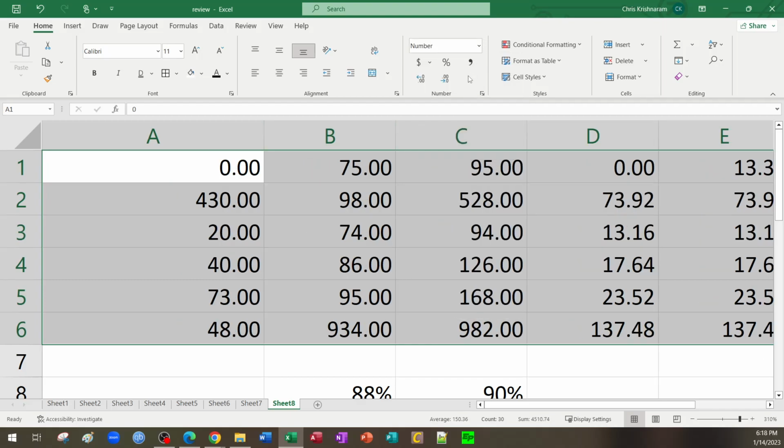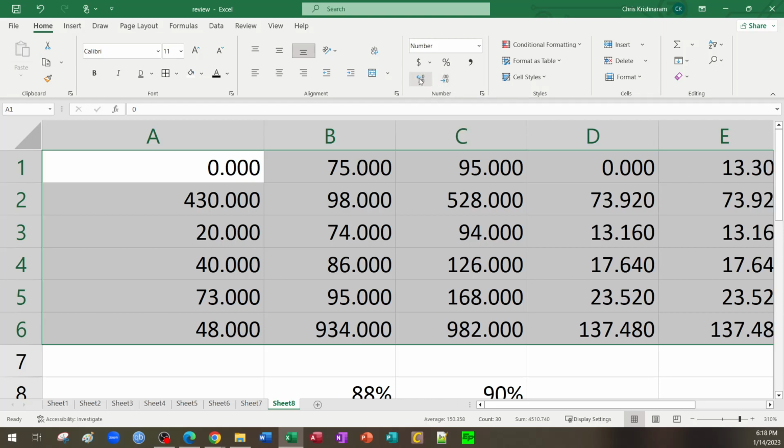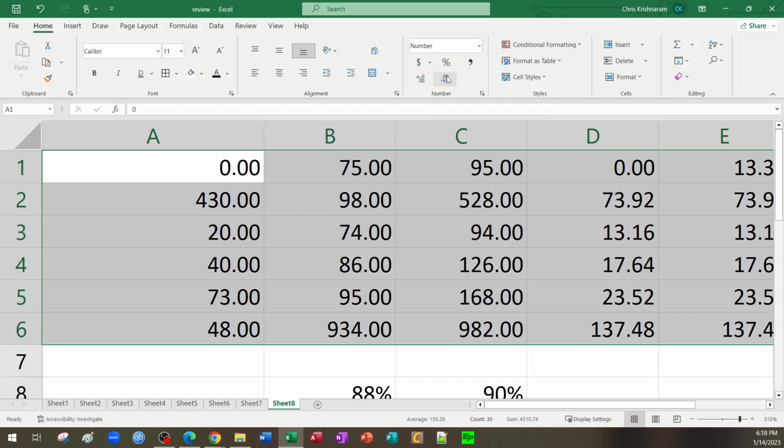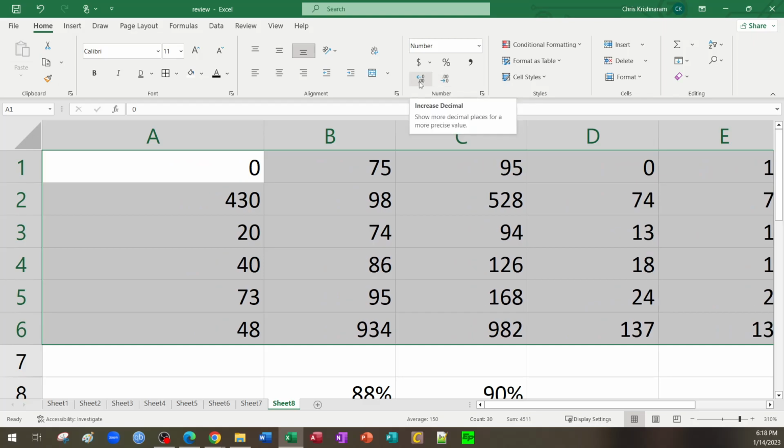And so at the bottom here now, notice we have increased decimal and decreased decimal. So if we want more decimal place, we're going to increase. If we want to reduce the decimal place, we are going to use the decrease option. So increase and decrease.